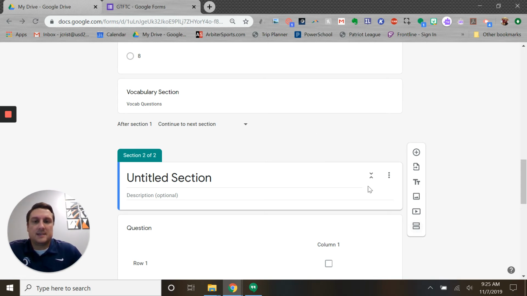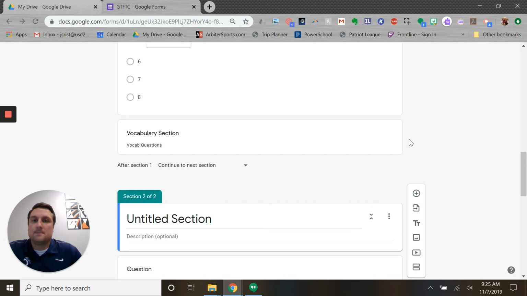So that's adding sections, which is effectively a page break. So you can insert titles. You can also insert sections or page breaks inside your Google form.